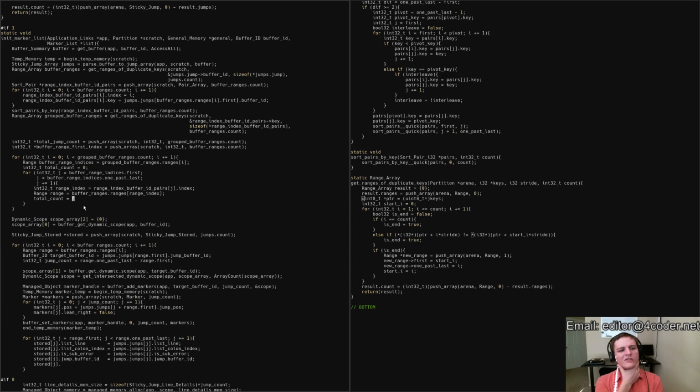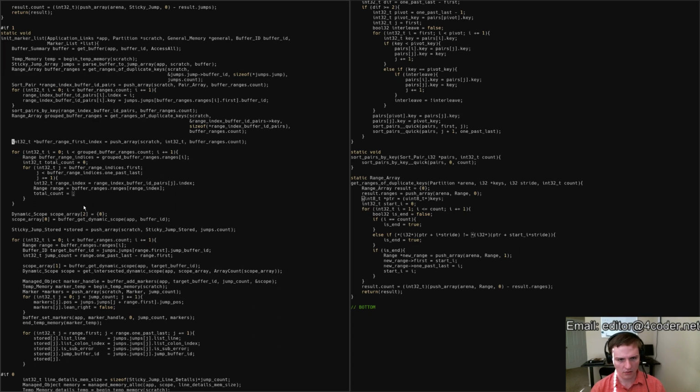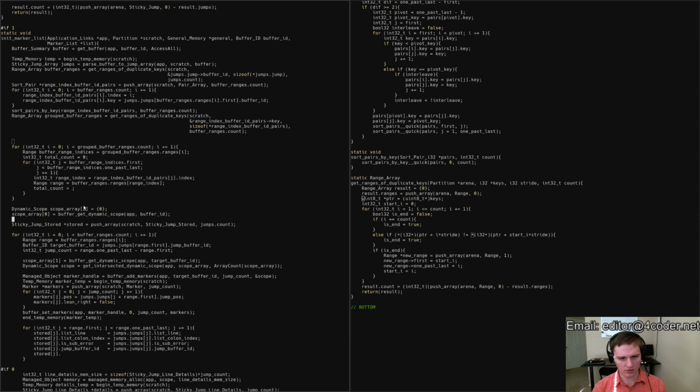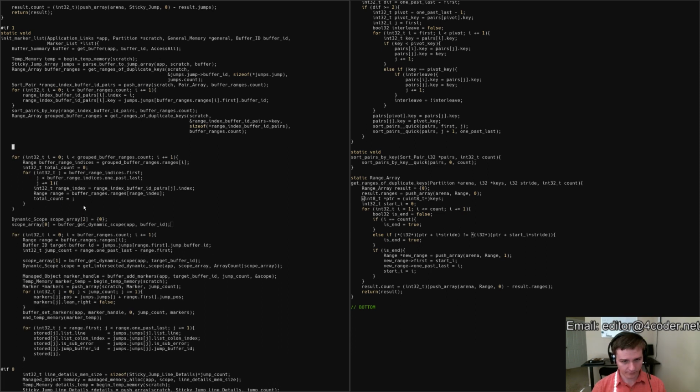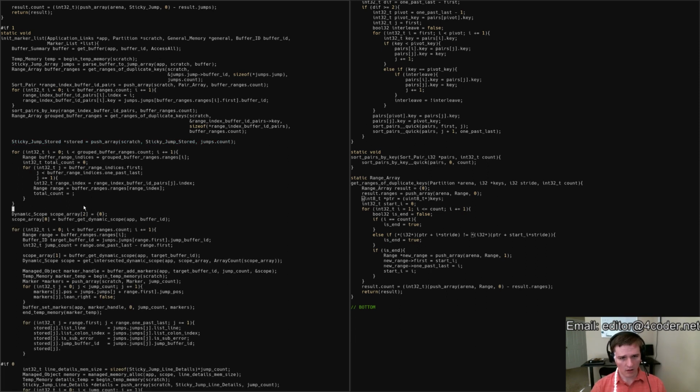So for each of those, why don't I just store... Okay, well I guess I do need to store this much information, but I'm storing that there anyway. Why don't I actually just do this? Okay. So I get a range, and then I'm going to add to the total count.